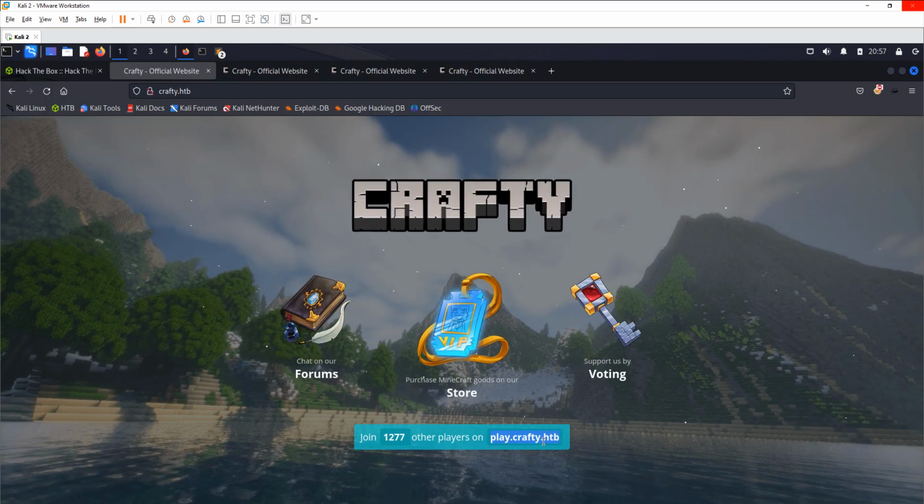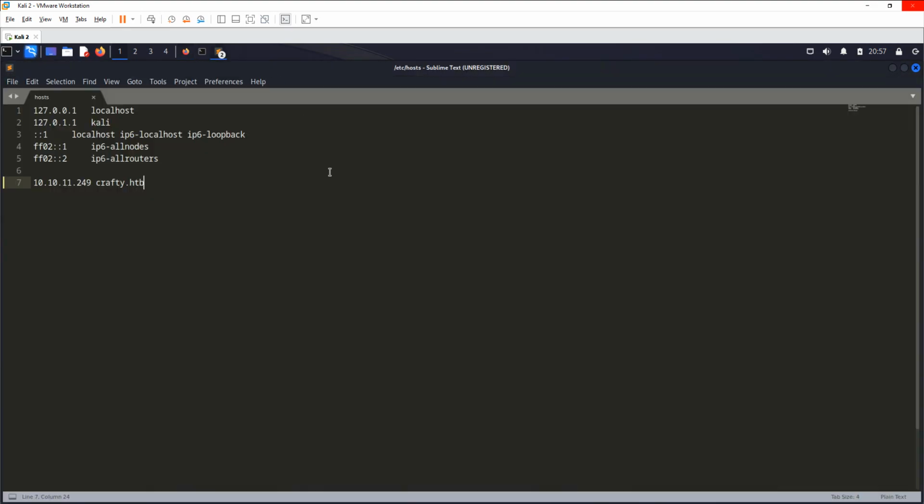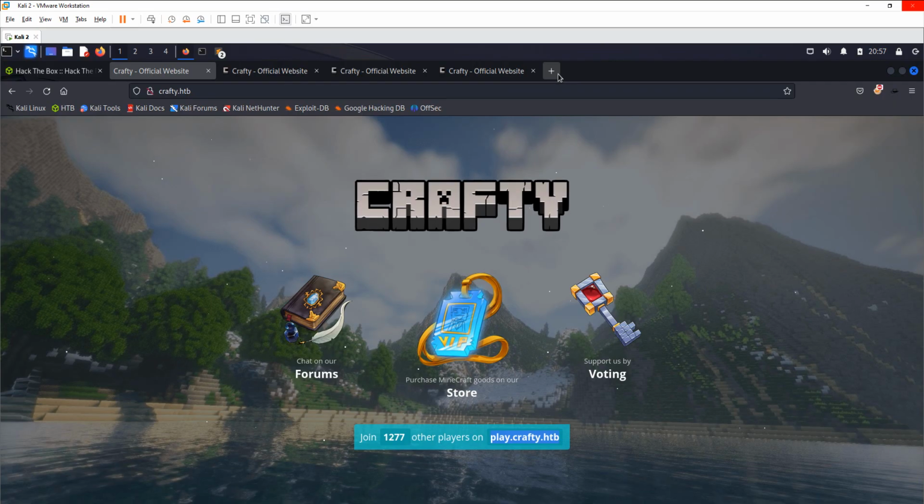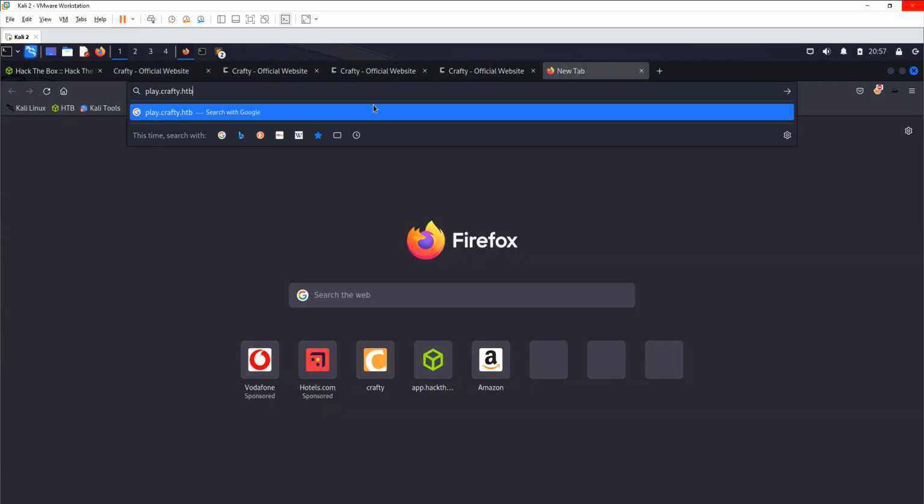And then we can see a subdomain of our Crafty domain. So we can add this to our host file. So where is our host file? So we can add this here and see. So let's try to access that one as well and see what is in there.